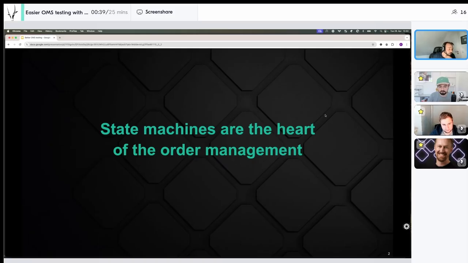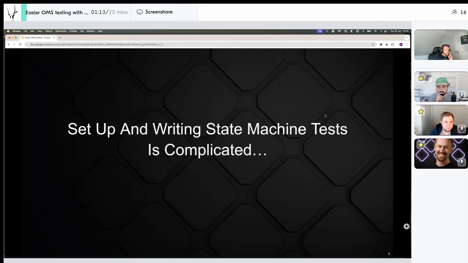So basically, what we all have to agree on is that the state machine is the heart of the order management for every shop. And I mean, nowadays everyone talks about TDD, everything has to be well tested. But from what I think, testing the state machine was so complex, or hard to do, that this most likely got only manual testing. That is because setting up and writing state machine tests was complicated.